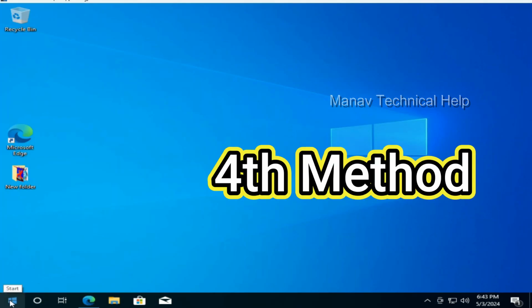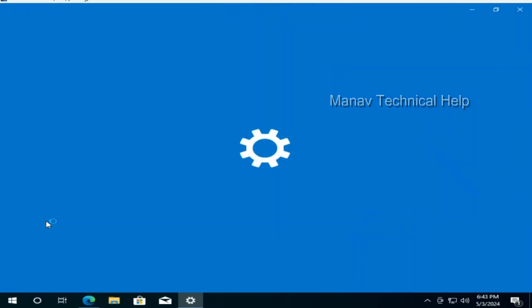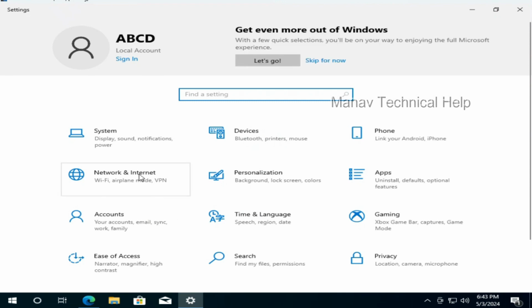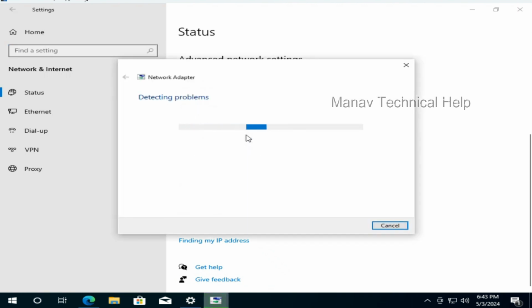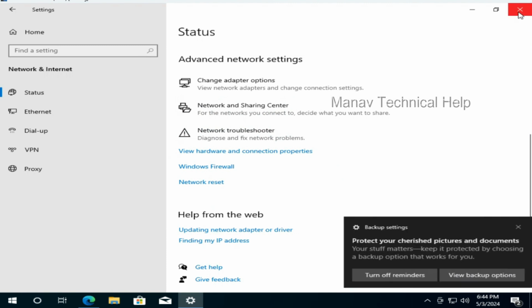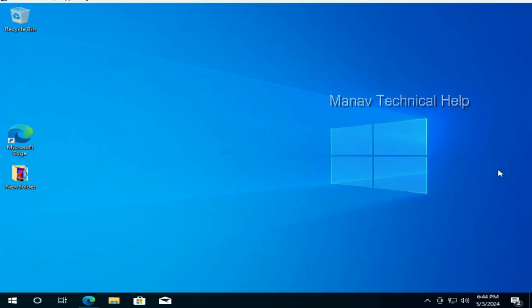Right click on Start button, click on Settings option. After that click here Network and Internet option and click here Network troubleshooter option. Close it and again close this option.